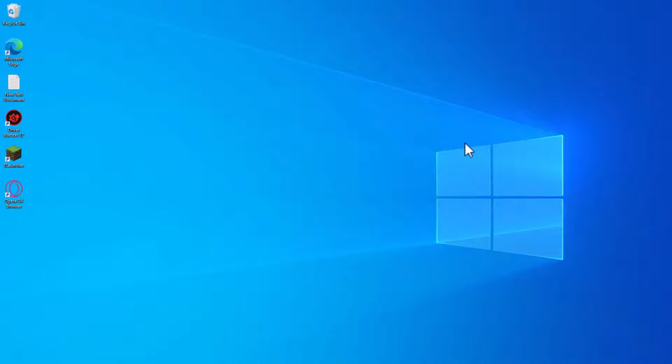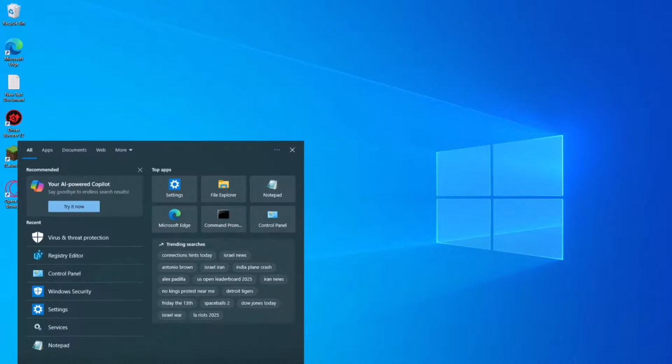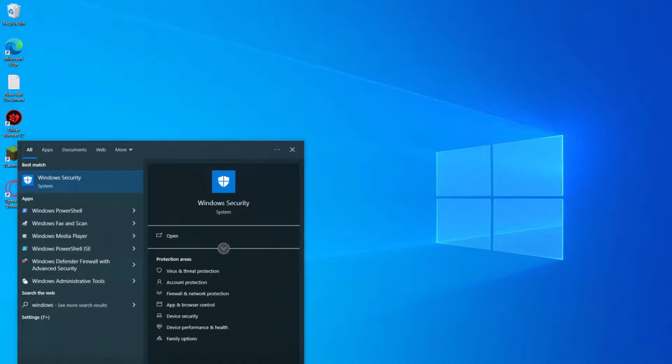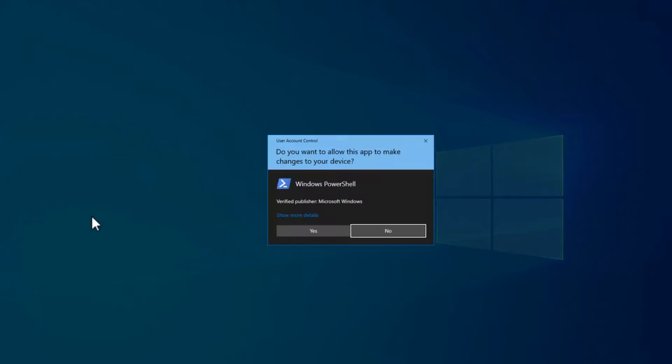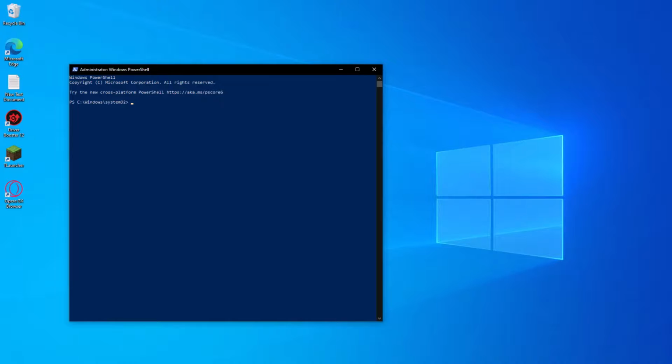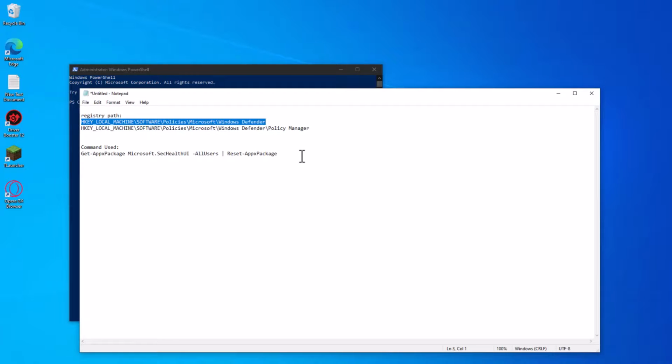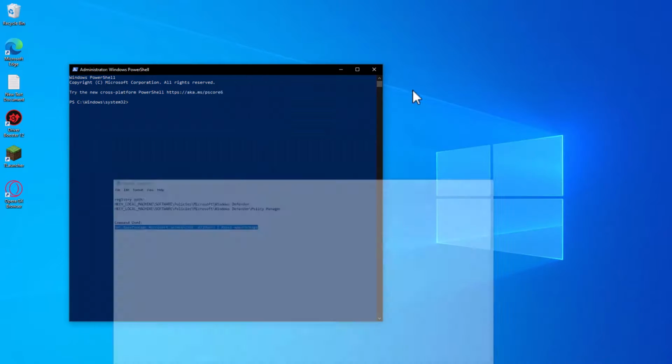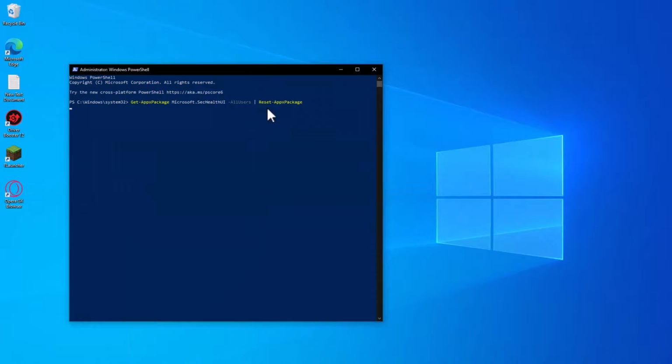And method two, if it still isn't fixed, then go to the search menu and type Windows PowerShell. Right-click on Windows PowerShell, select Run as Administrator, and select yes. And check my video description for this command. Just copy the command, paste it, and press enter.